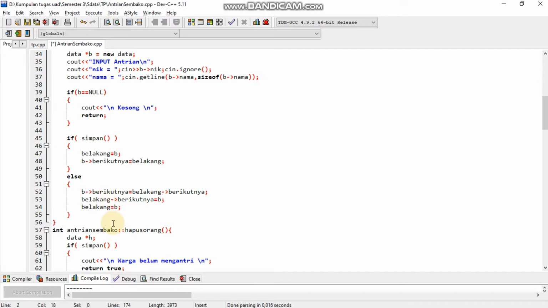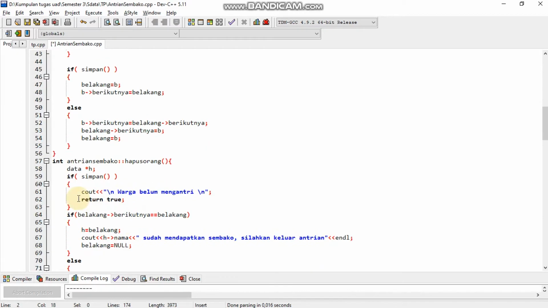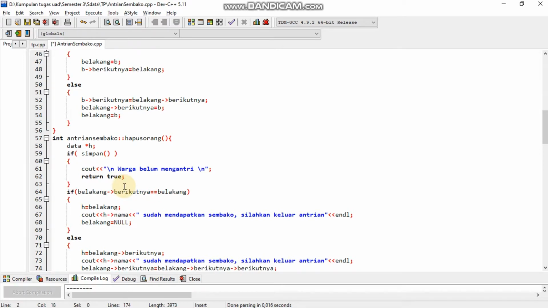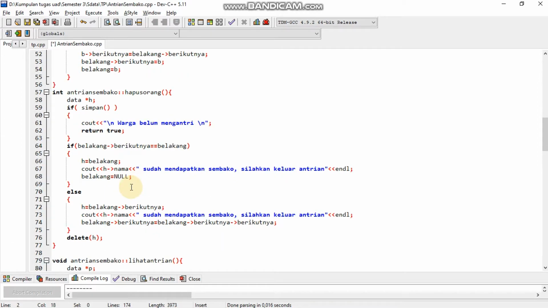Next, there is the method hapus orang, which contains a new pointer, data pointer H. This method is used to take the value at the front position. At the end of the function, we use delete, which is useful to delete the memory from pointer H.